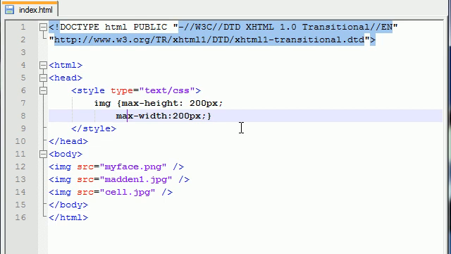And don't forget, you can use this with all elements, not only images, with tables and, you know, other stuff too.